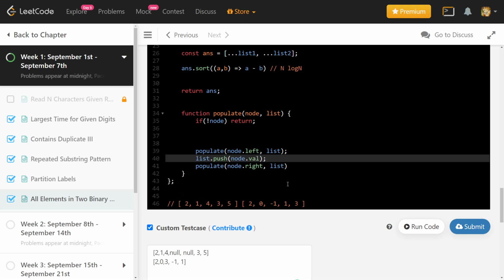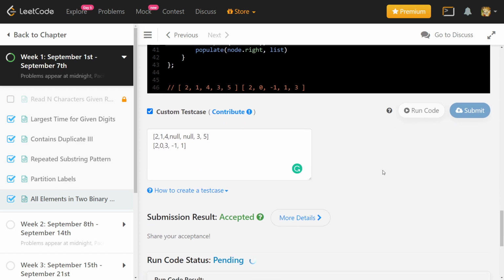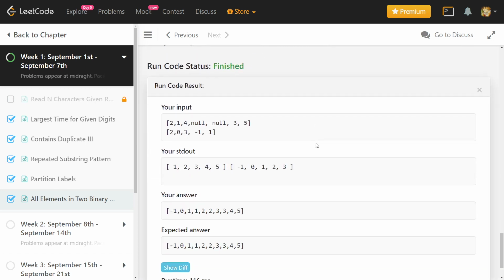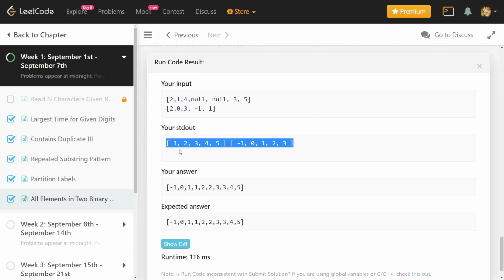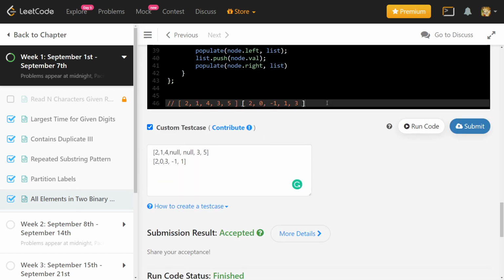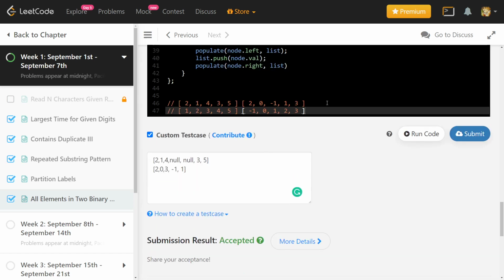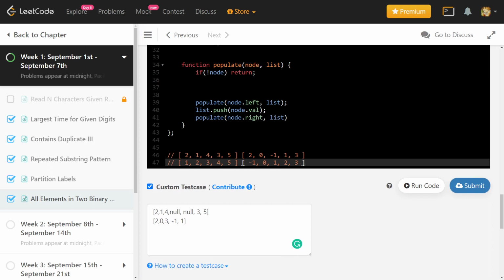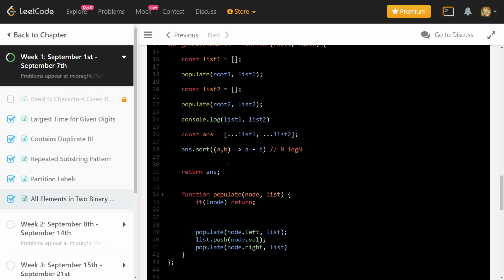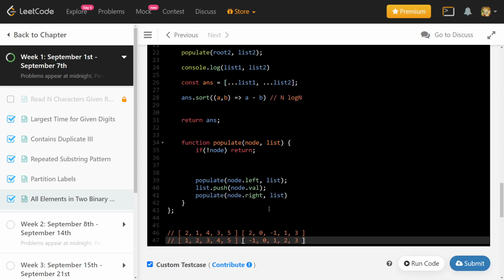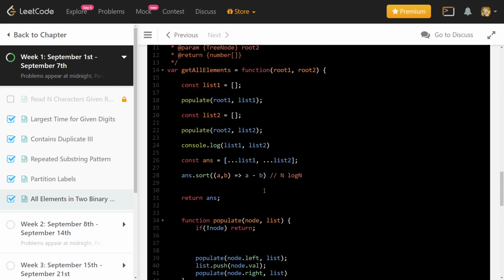Now if I print those two lists, the members are the same, but now they are sorted. If you see 1 2 3 4 5 and minus 1 0 1 2 3, right? Above it was not sorted, but because we used that property of the binary search tree and used in-order traversal, we are able to get a sorted list. We did not change any complexity here. It is again in linear time that we were able to get a sorted list.